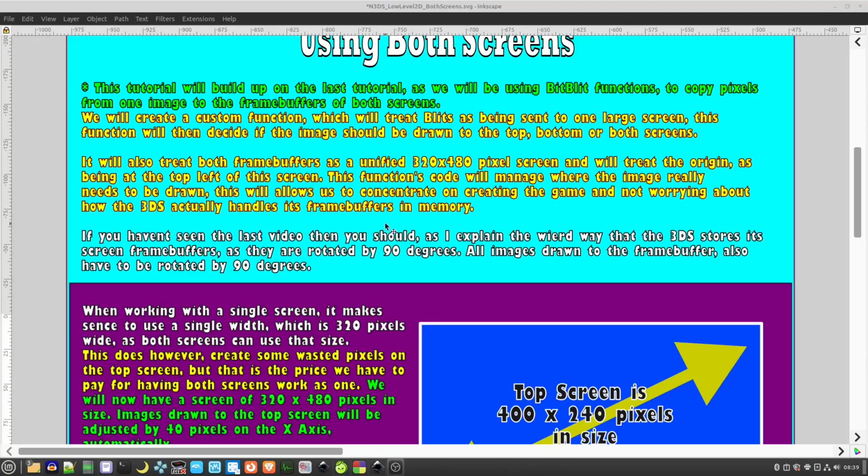So if you've not seen the last video, one thing you should note is the weird way that the 3DS stores its screen frame buffers. They're rotated by 90 degrees, and the origin before it's rotated can be considered to be at the bottom left of the screen rather than top left, which is normal for most consoles.